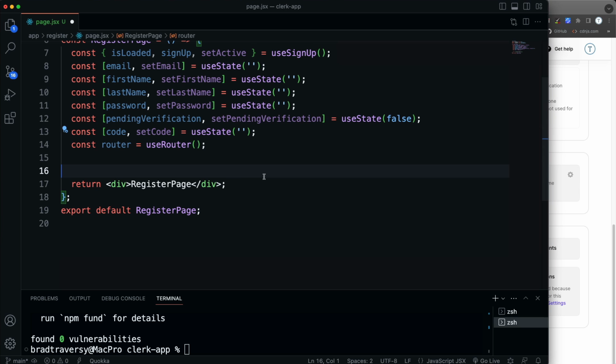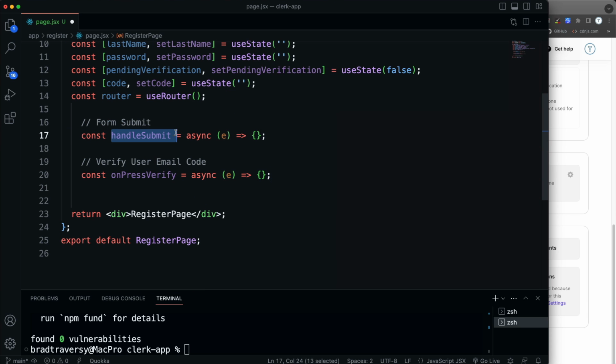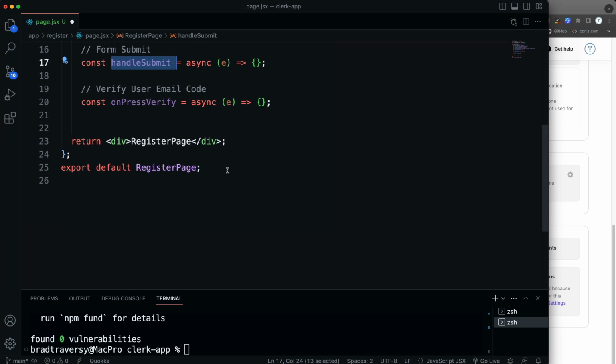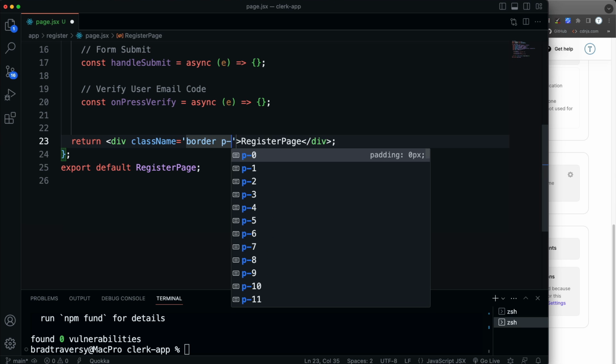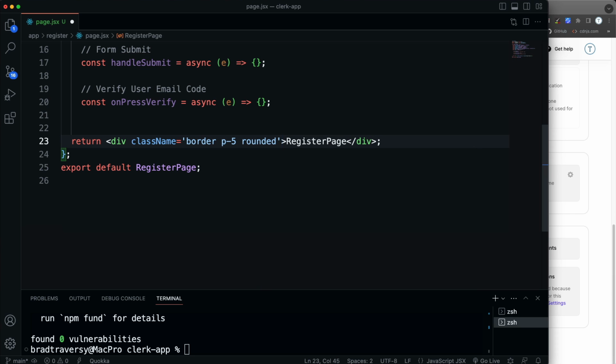Now we're going to have two functions in here, and I'm just going to paste the functions in without a body for now. So we have handleSubmit, obviously the form submit, and then when we verify the user, the code that gets sent to the email, this will fire off. And then in the return, we're going to have a few things. So what I'm going to do is just add some classes on here. So we'll have border, we'll have padding 5, and let's do rounded. And then I'm also going to give this a width. So we'll do style, and we'll set that to width, and then let's say 500 pixels.